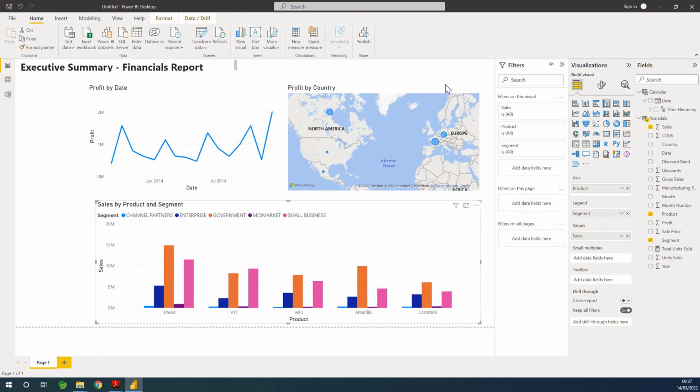Okay, so now we want to add a slicer, right? What do we mean by slicer? We want to allow the user the option to filter this data. I want to see what happened in August. I want to see what happened in Canada. Let me show you exactly how a slicer works.